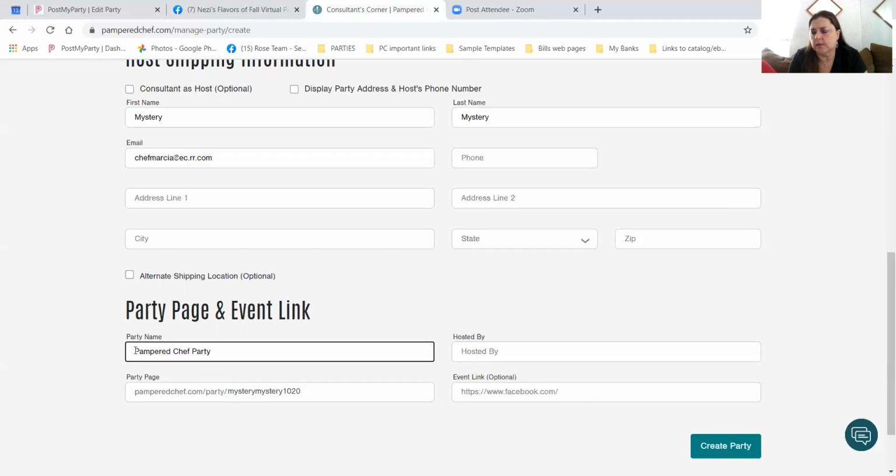Let's see, Halloween mystery host. Could do Halloween or scary or something like that. Haven't put a lot of thought into this, but I have been using Mary's Flavors of Fall virtual Pampered Chef party. Flavors of Fall has been a good name that I've been using. If it was more towards Halloween, of course, you could put something to do with Halloween. But I always want to put something here that kind of catches their eye, not just Mary's Pampered Chef Party.